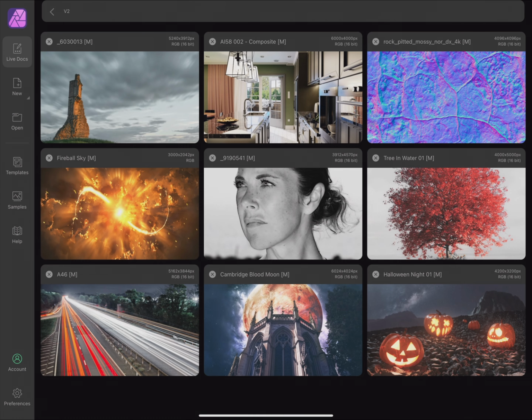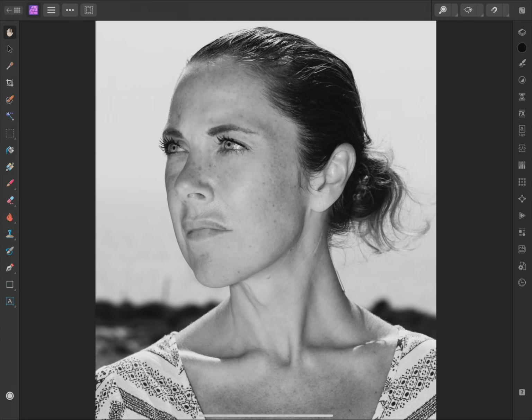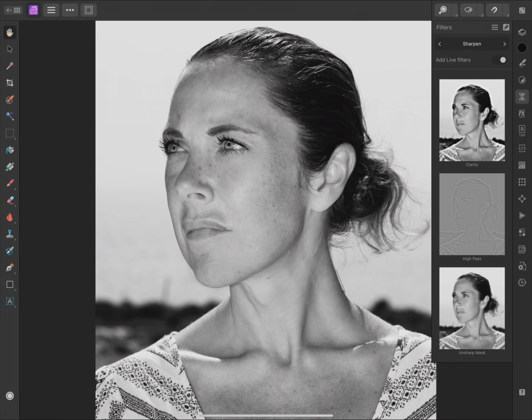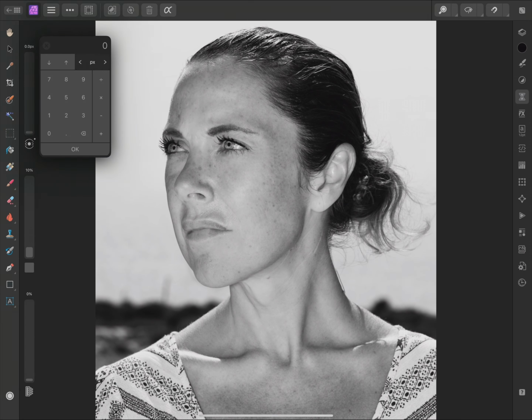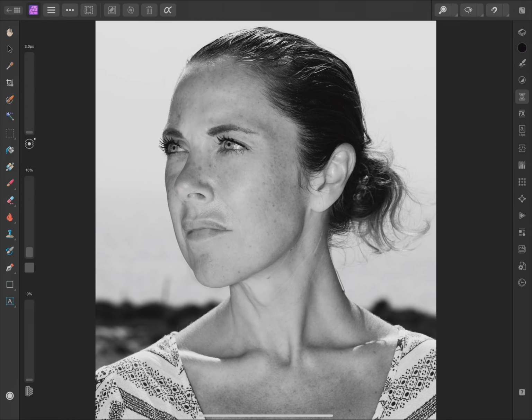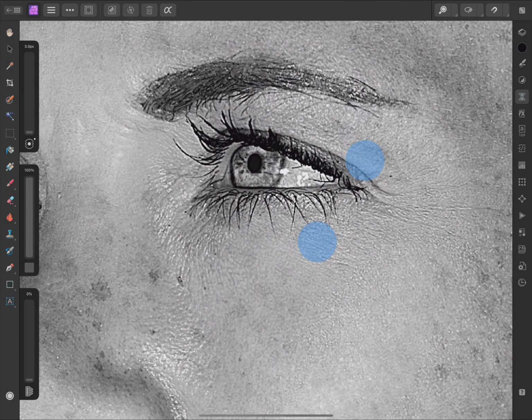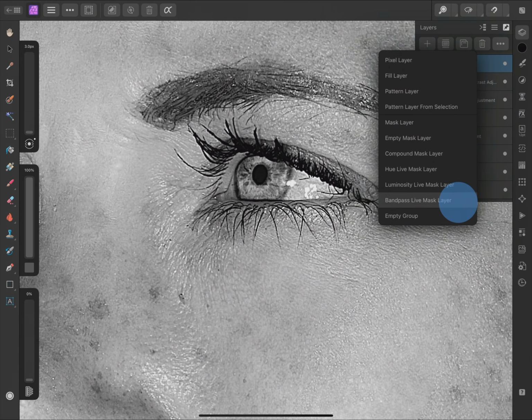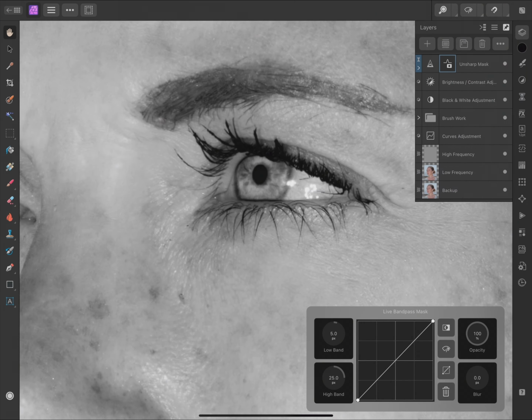Finally, I'll show you the bandpass mask. For this portrait image, I'm going to add a live unsharp mask filter layer. I'll use a radius of 3 pixels, and I'll bring the strength all the way up. This results in some very aggressive sharpening, but I'll then add a bandpass mask to this unsharp mask layer. We'll see the sharpening effect more or less disappear because of what the bandpass mask is doing initially.